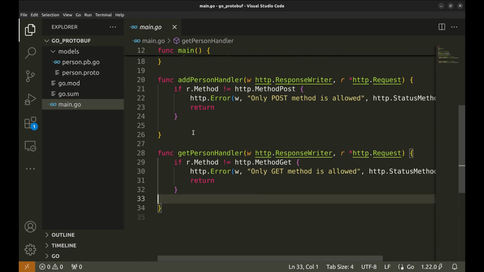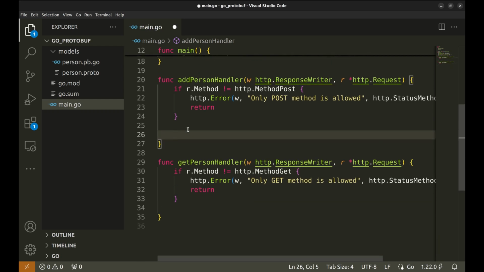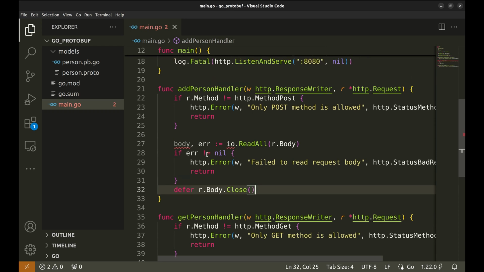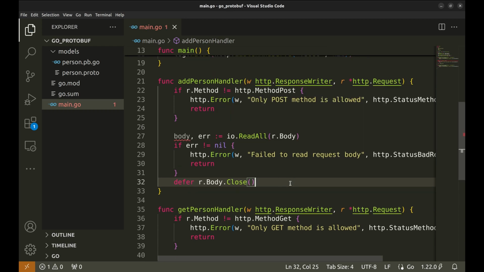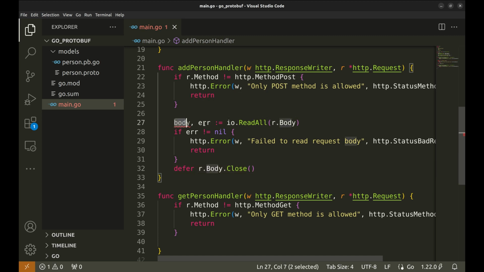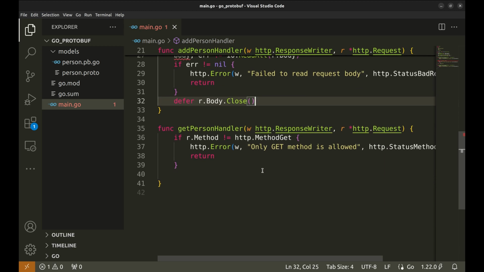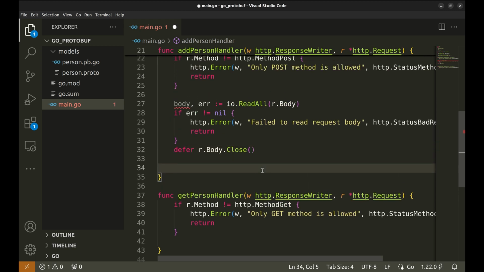Let's begin by implementing the add person handler. Here we read the body. The body is in the Protobuf format. If there is an error in reading the body, we send a bad request error code. Then we defer the closure of the request body. This closes the body once we are done. Now we create a person variable. We will use this to unmarshal the Protobuf.